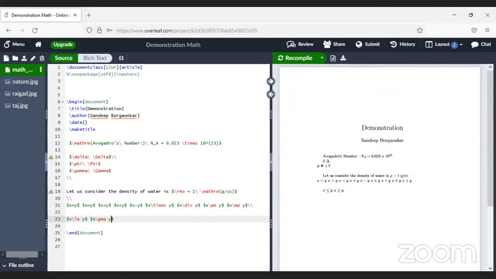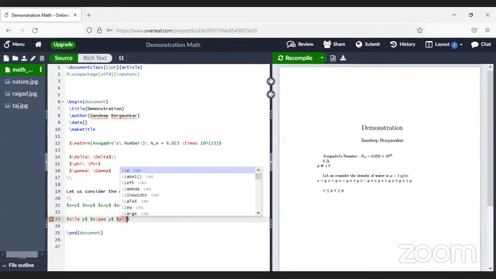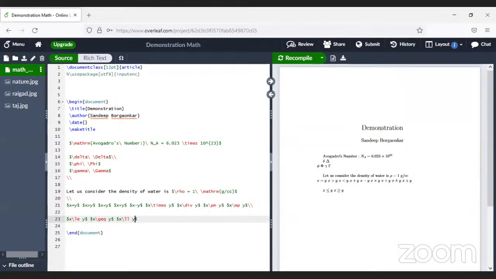Suppose you want to write x much less than or x much greater than y. So let us say x slash ll y. Let us compile this. Okay, much less than. Then let us try much greater than. So x slash gg y. Are you getting it? Yes. Okay. So in this way, these commands are there.